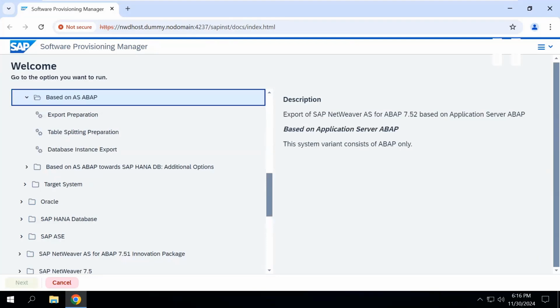In system copy, we have 3 steps. Export preparation is one of the steps. What is export preparation? Actually, in a company, a shared folder is there. Whatever you are exporting in the system, you want to save in that shared folder, or otherwise, suppose my target system is ready. Now whatever I am exporting will be stored directly in the target system. For that purpose, we use export preparation.